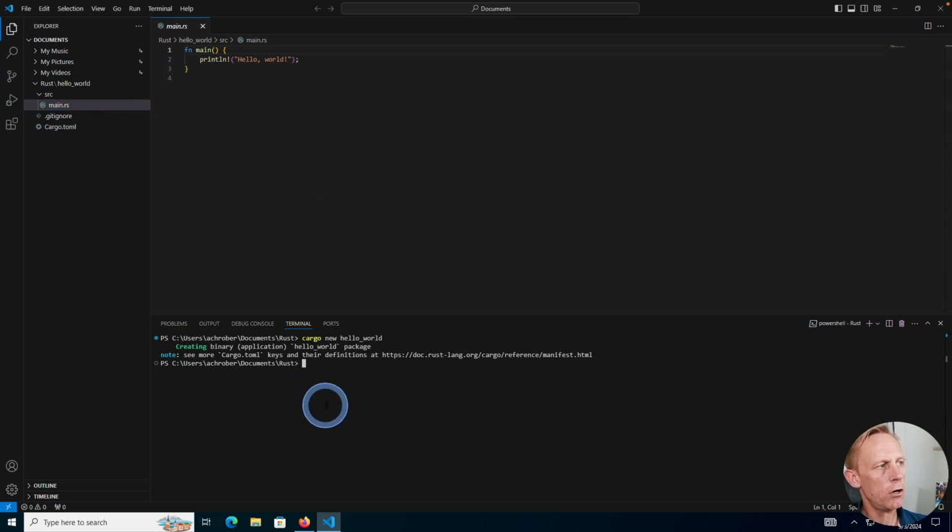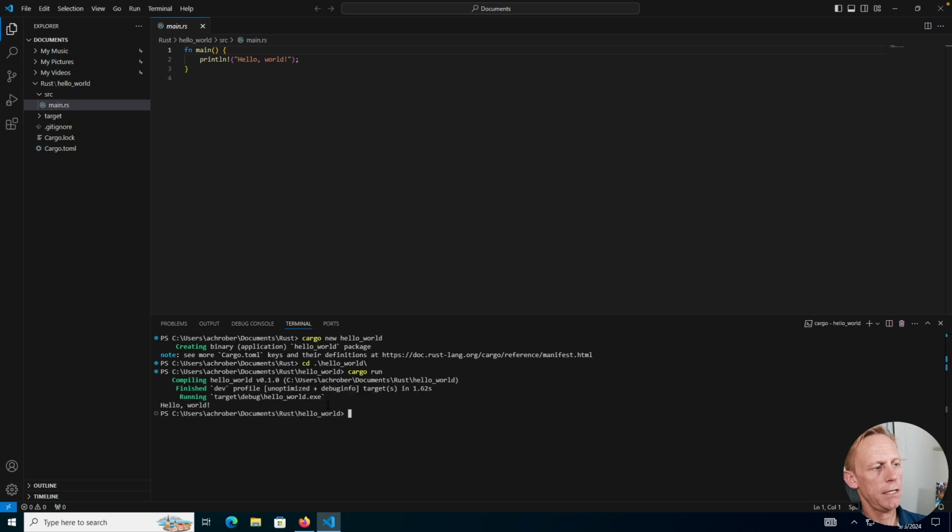So now with cargo, I can just do cargo run. First of all, I'm going to have to change into that directory. Change into hello world, and then if I do cargo run, it's going to compile and it's going to run my code, and I get hello world.